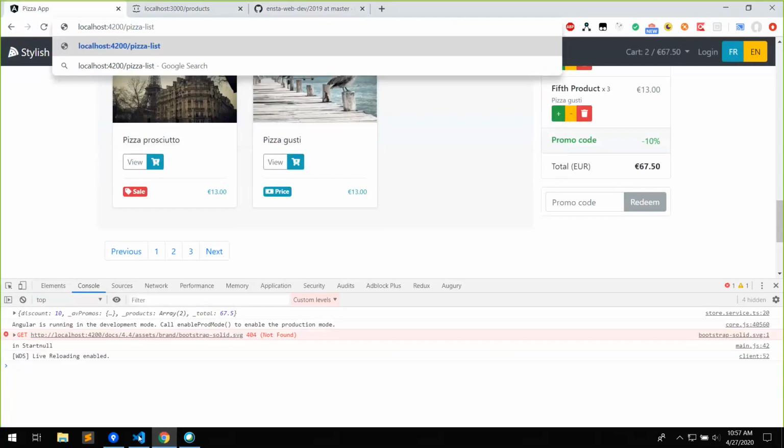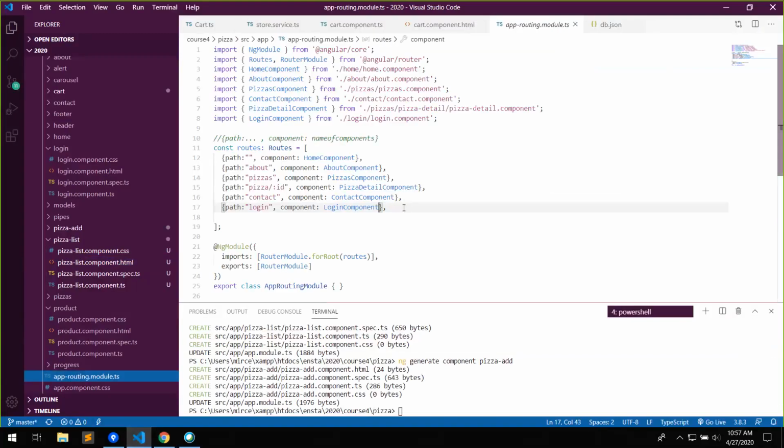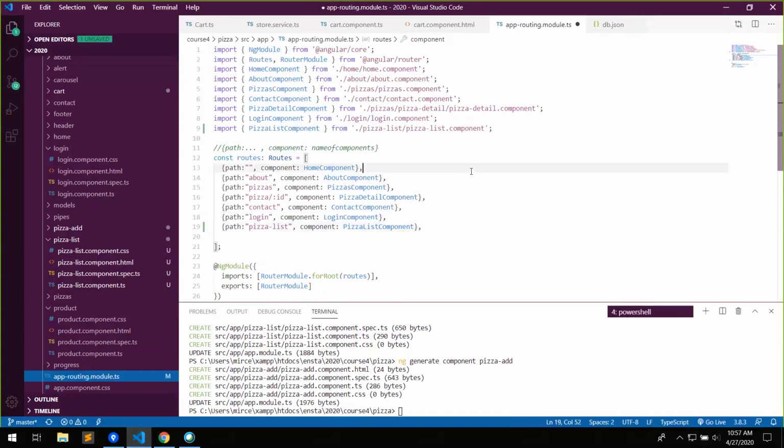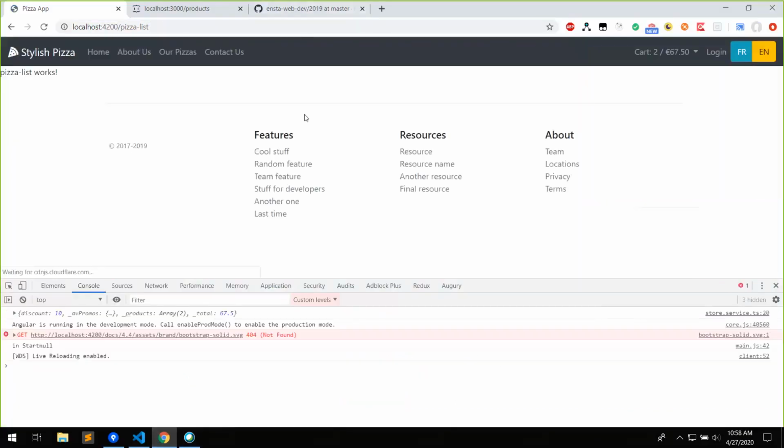Routing. Good. So first thing, we go to app routing module. We copy one of these. Say pizza list component is pizza list component. Okay, you can add it in the menu if you want. We're not going to do this now because we don't have time. So now we go here. We have pizza list works.